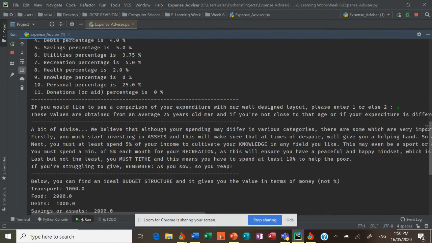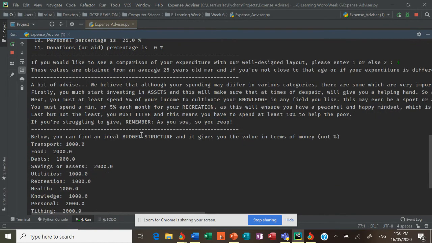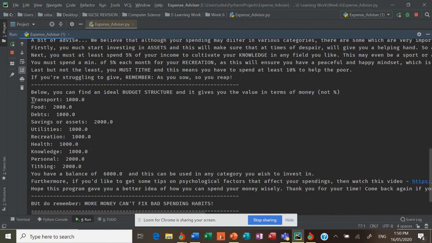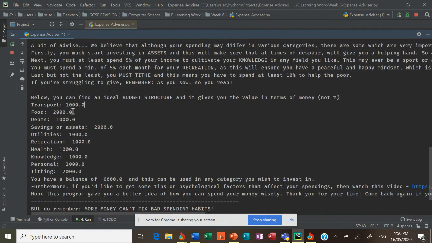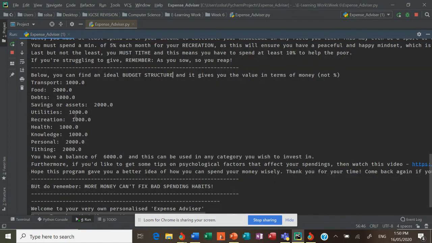Like we saw earlier, we have a bit of advice, and now we're going to give them the budget structure. Since this person spends around 400 on transport, he can actually spend around 1,000. But since only 400 is needed, he could take the rest and put it maybe in his assets or savings. We should remember that this is just an ideal budget structure and not exact. For food, 2,000, that's a perfect 2,000 which he's spending. For debts, he could spend around 1,000. For savings, he could add 1,000 more, which would be 2,000.